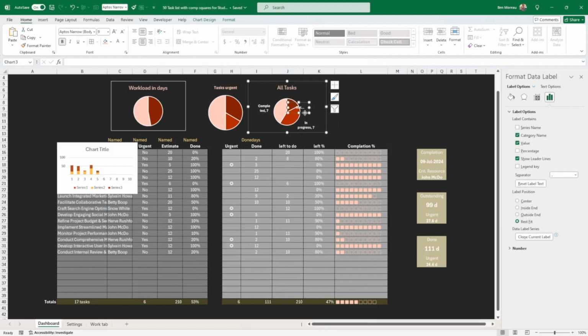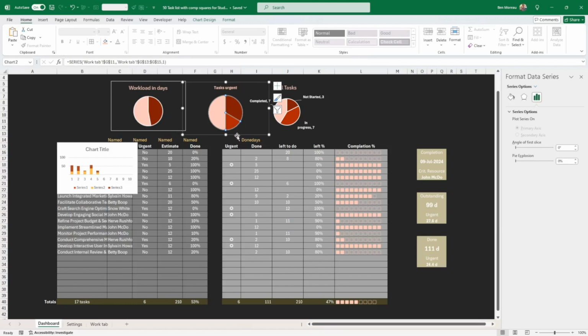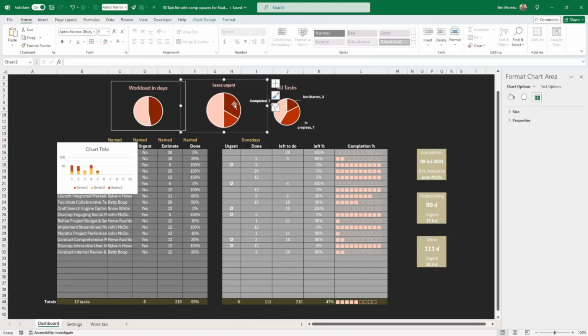Not started, and completed. So now it's clear for everyone that the darker colors are not started and the completed are the lightest one. I don't need to do it for the others, it's all very implicit. But for the tasks, I could still add the data label.